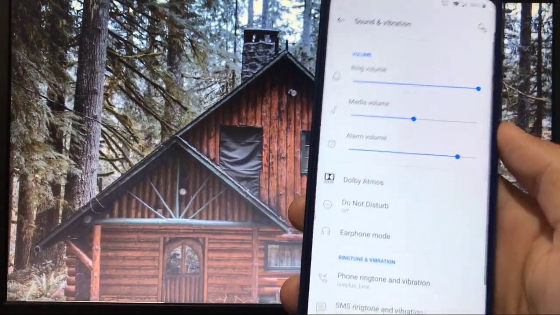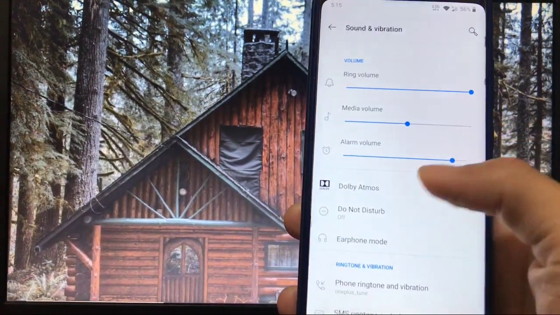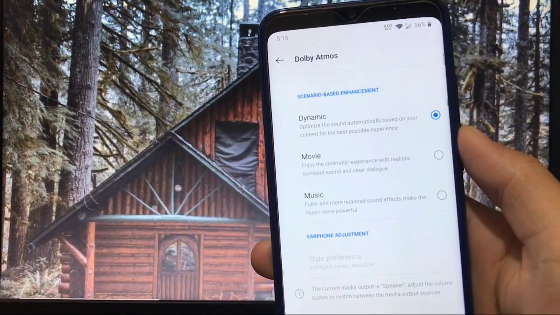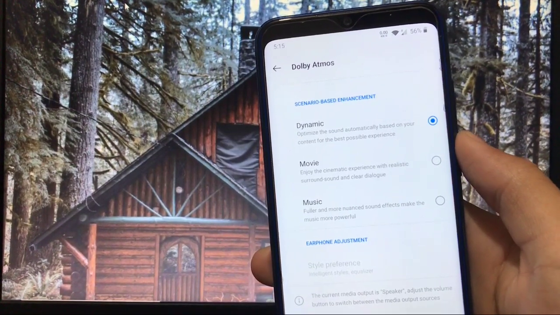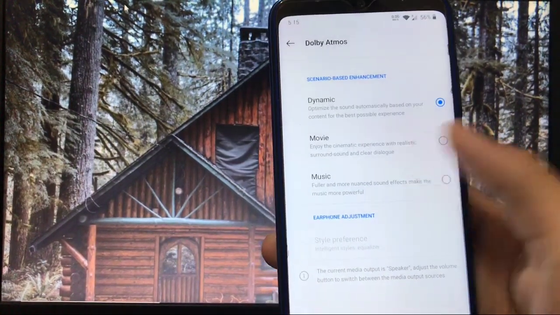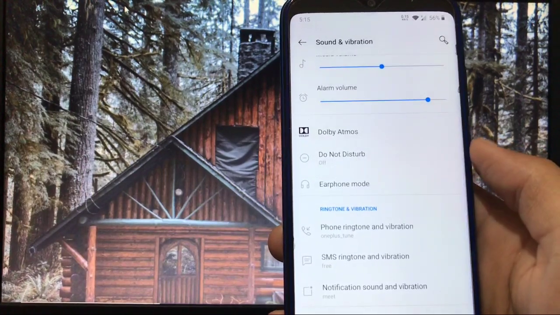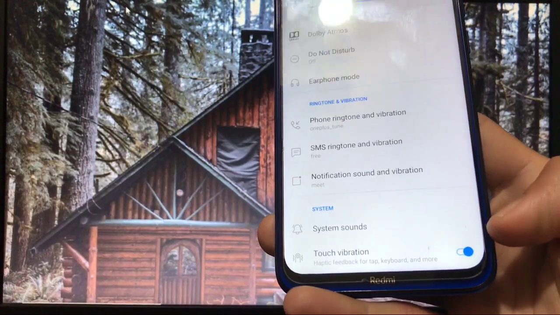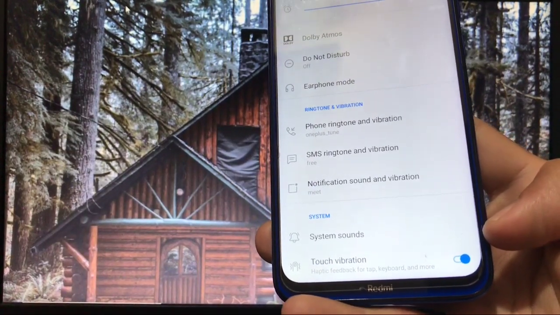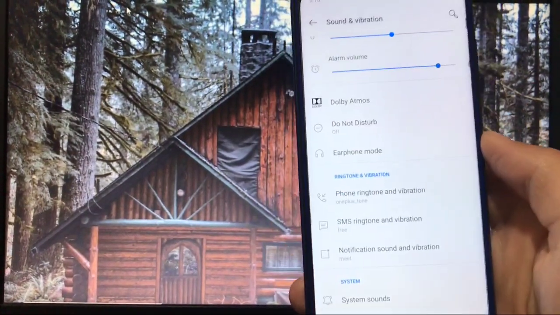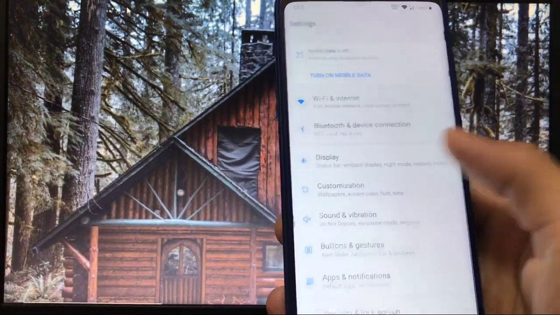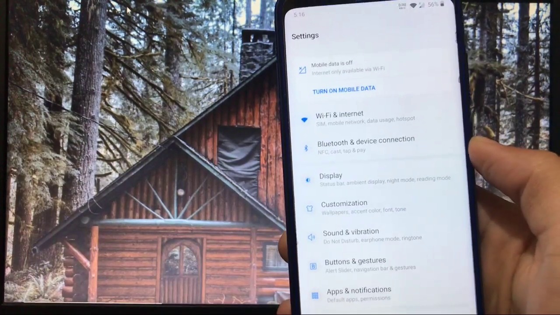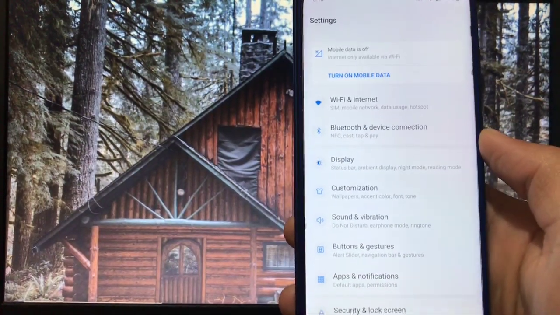In sound and vibration, you get all the OnePlus tones available, also alongside Dolby Atmos. Whether Dolby Atmos is working or not, I have no idea, but if it is working, then it's very good too. Do not disturb mode, earphone mode, and some phone ringtones and vibrations. Touch vibrations, which means haptic feedback, is not working, that's a bug too. Bluetooth media is also a bug, this is not solved also, so some things are not fixed, but still this ROM is very good for a daily driver. If you want to check it out, that's a very good thing.